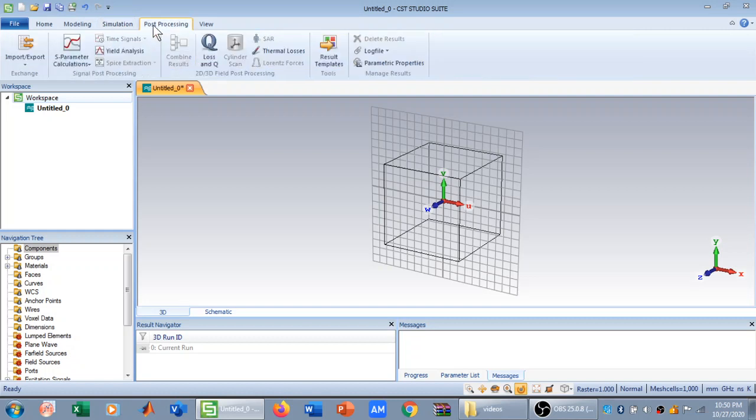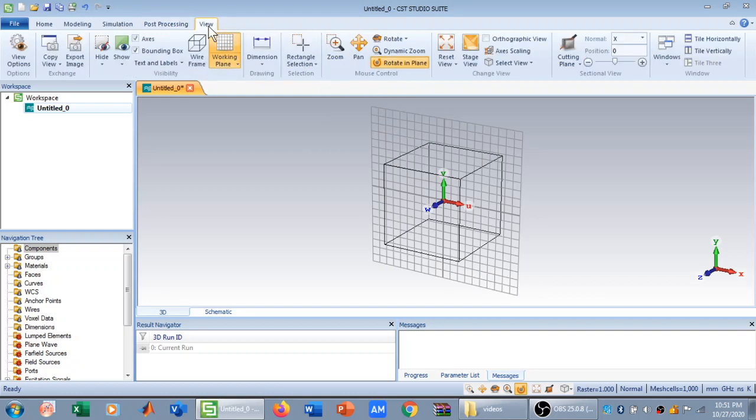And then in the post processing, we have the import export option, and then we have the S parameters calculation. They can also be calculated from the 1D results. And we have the loss and Q factor. We have the result templates, where we can create a 0D or 1D template as a post processing step. And finally we have the option of view.